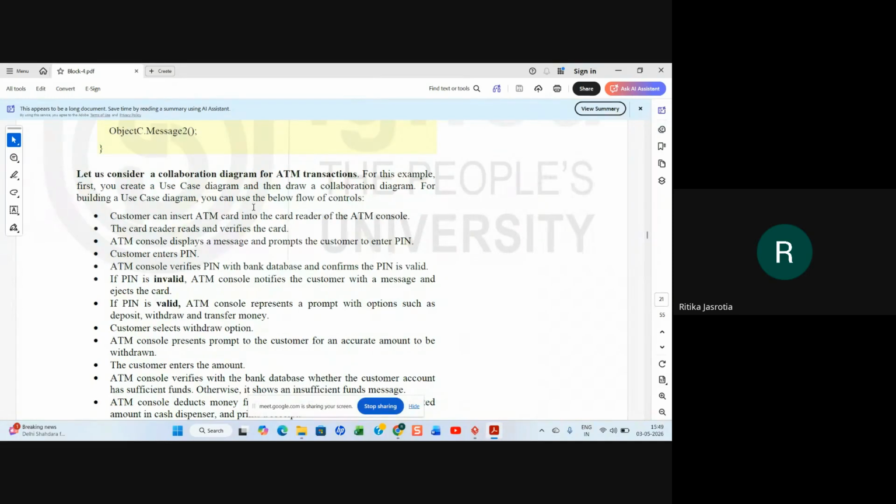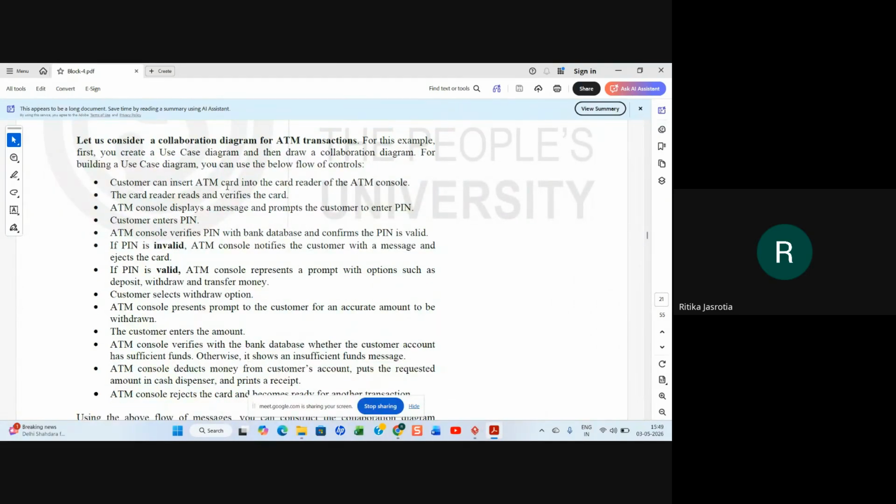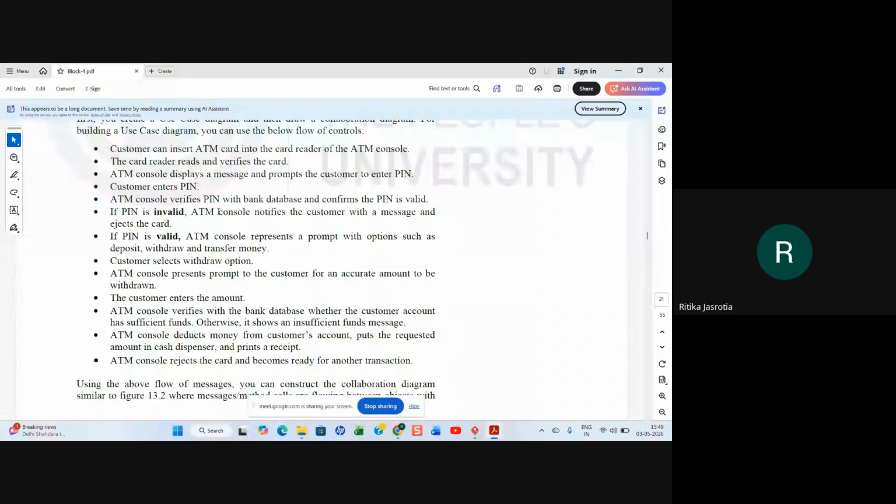Consider the example here: the customer can insert an ATM card into the card reader of the ATM console. The card reader reads and verifies the card. The ATM console displays a message and prompts the customer to enter PIN. The customer enters the PIN. The ATM console verifies the PIN with the bank database and confirms the PIN is valid. If the PIN is invalid, the ATM console notifies the customer with a message and ejects the card. If it is valid, the ATM console presents a prompt with options such as deposit, withdraw, and transfer money.